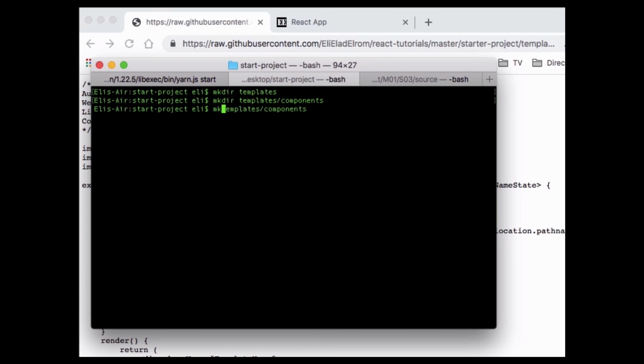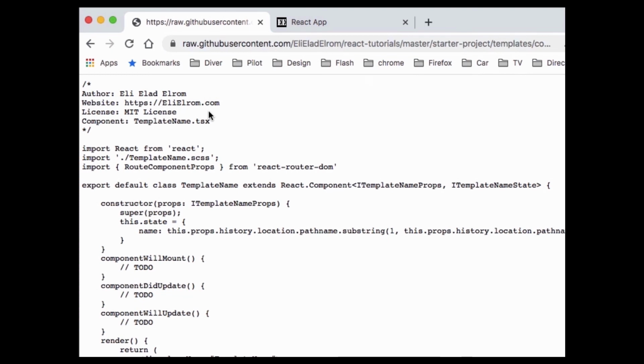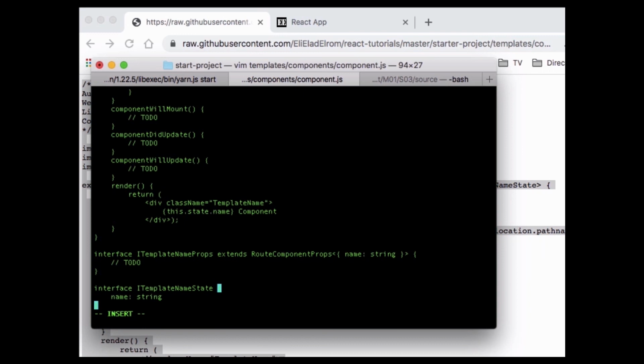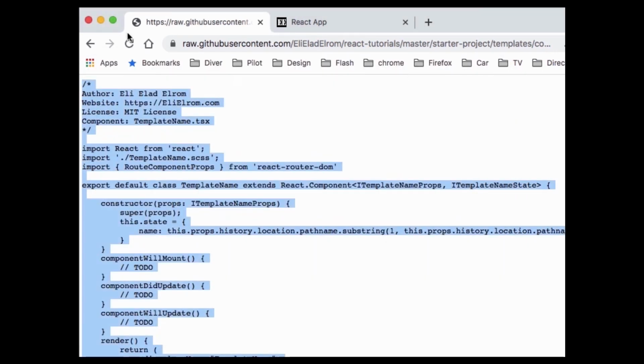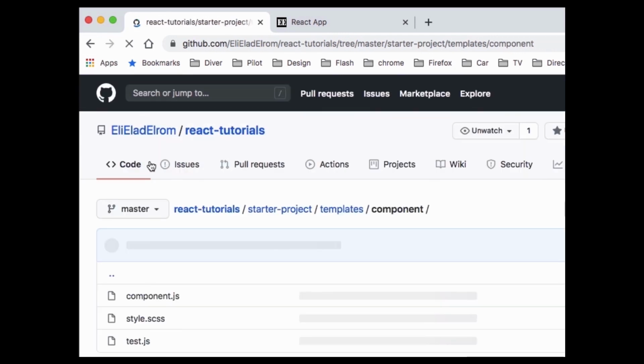So I can use Vim and type in, create the file. So vim templates/components, we created the folder, and then component.js, and then I can copy the content of this template file in here. So I paste it, and then I do escape colon wq to save it. You can also do it with the folder structure however you like. It really doesn't matter. And then what I need to do is do it for the other files as well.